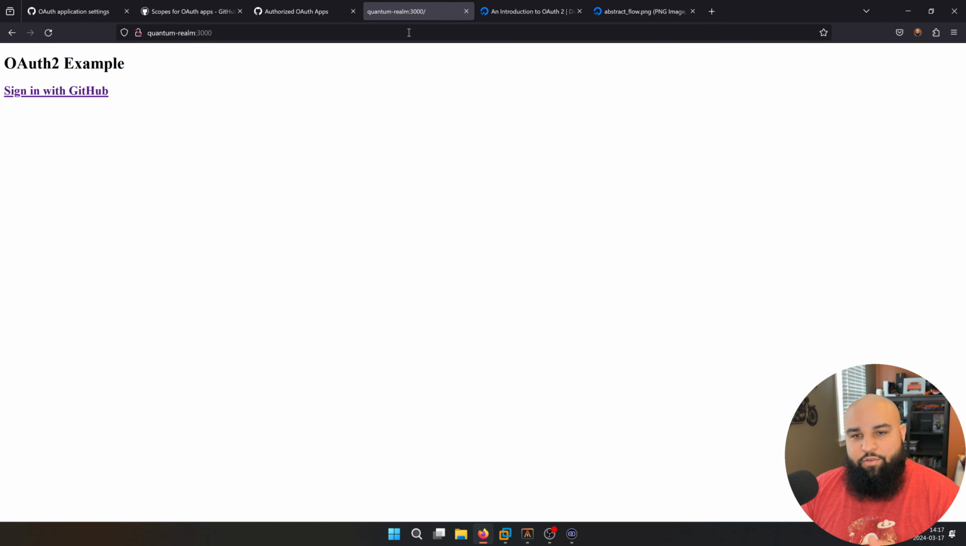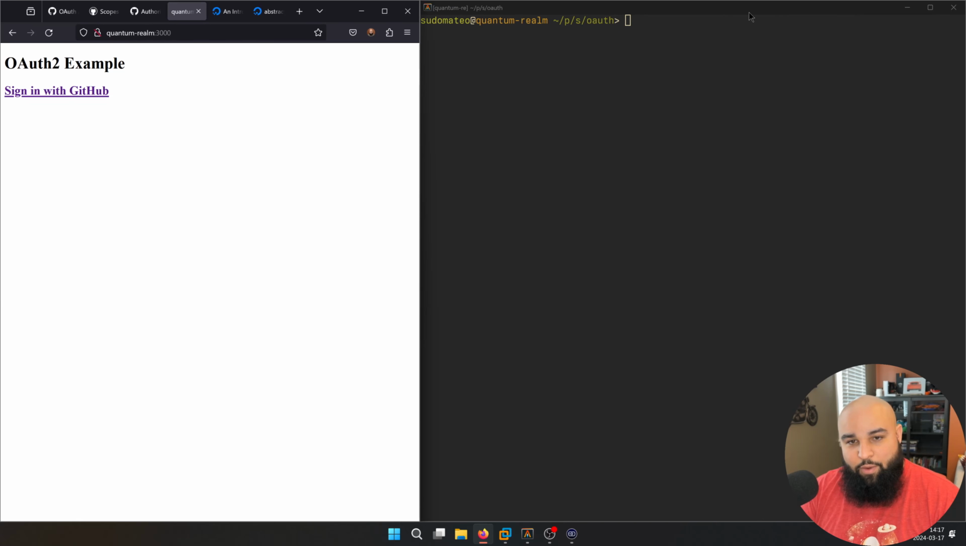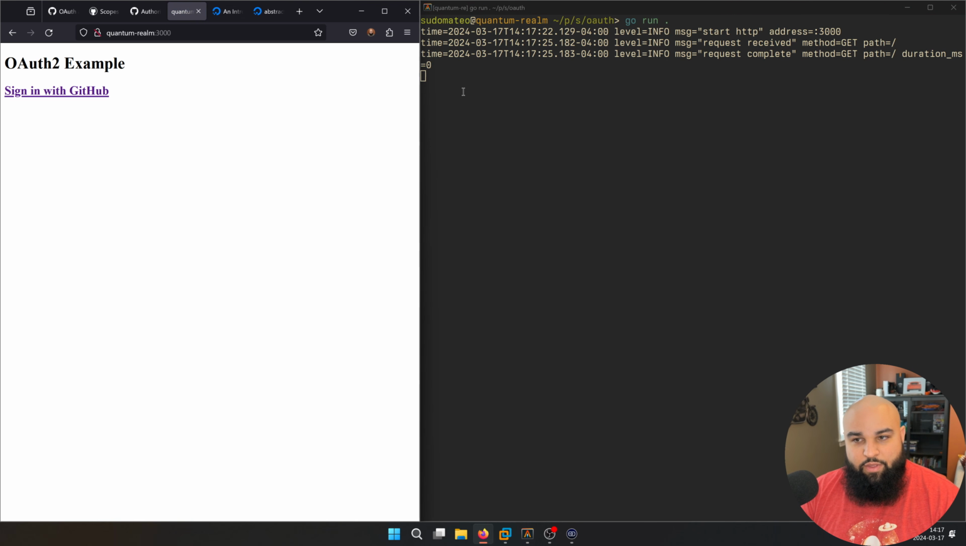Now, really briefly, I want to show you this app that we're going to walk through the code for. I have this Go app here, and this Go app is prompting the user to sign in with GitHub. You see I just refreshed the page and you see the app working.